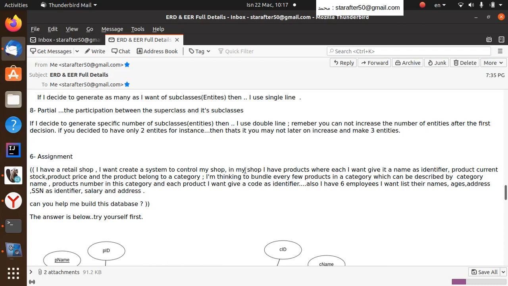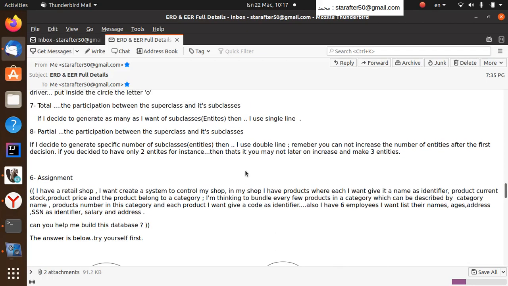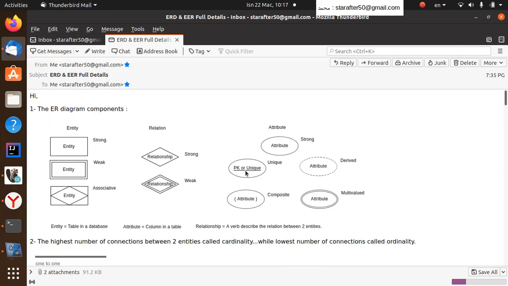But to create this ERD you need the tools to create the ERD. So after figuring out what the basic things are that you need to put in this database, you will require some tools, or what's called the components of the ERD diagram. The ERD diagram consists of three main components: the entity, the relation, and the attribute.